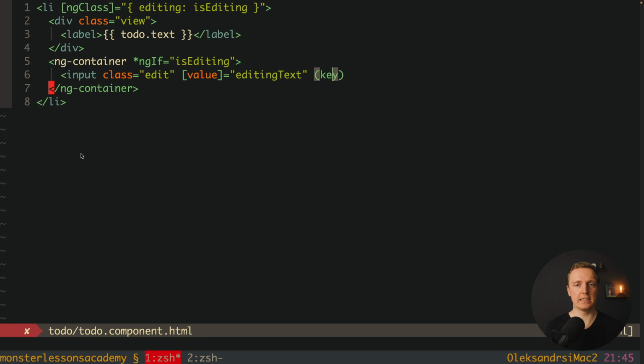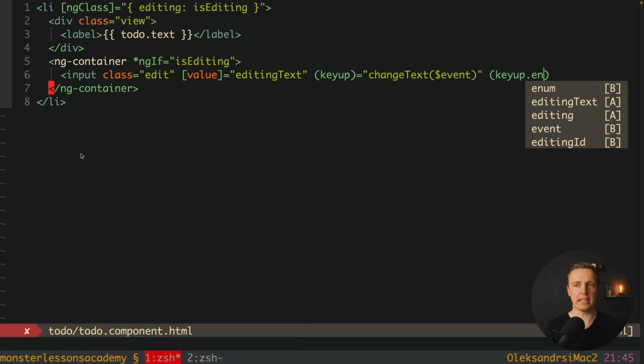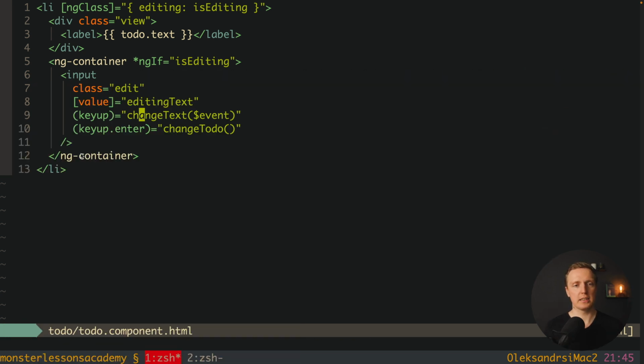Also here we need a keyup event, just like we did previously, and here we will have change text function, for example, also with event, and also the submit here is keyup with .enter and it will be our change to do, for example. Which actually means here we are binding a value, we will create it in a second, we also have a keyup event and submitting to change the to-do.